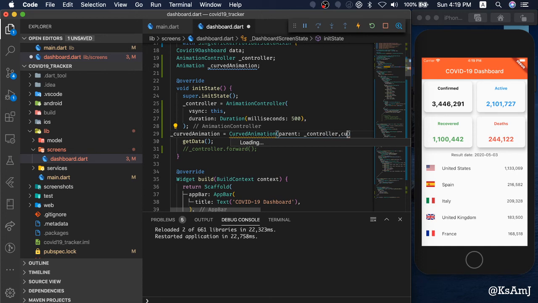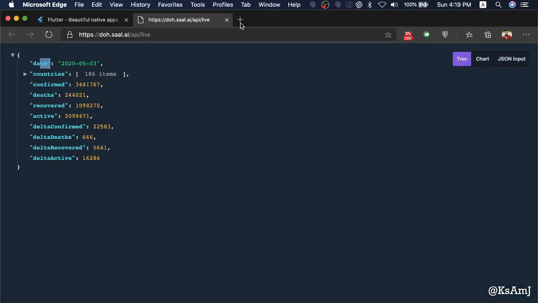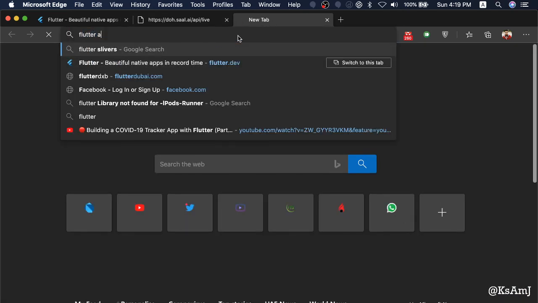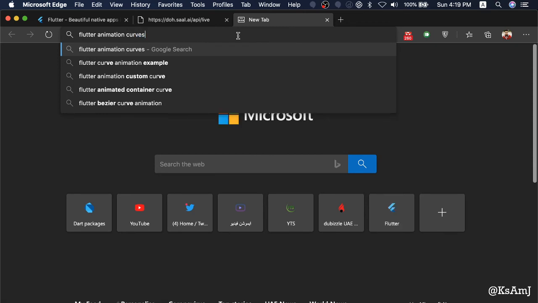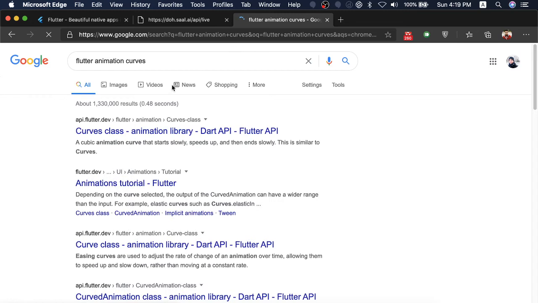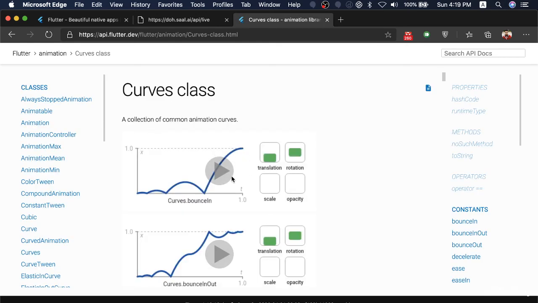And the curve, this is the curve that the animation will behave on it. So if we will open and we will do Flutter animation curves, you might see some curves here which showing you how the animation will start and how the animation will end.